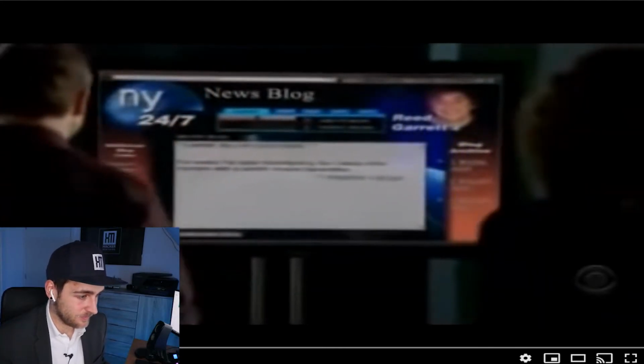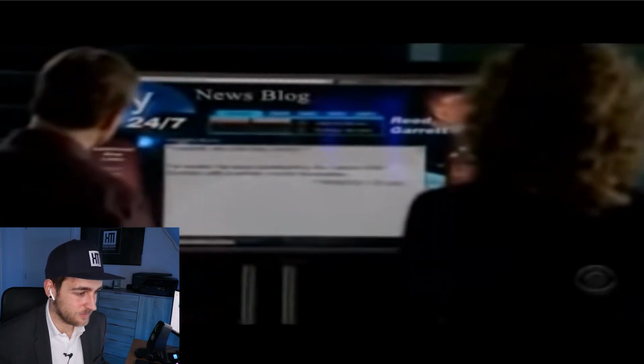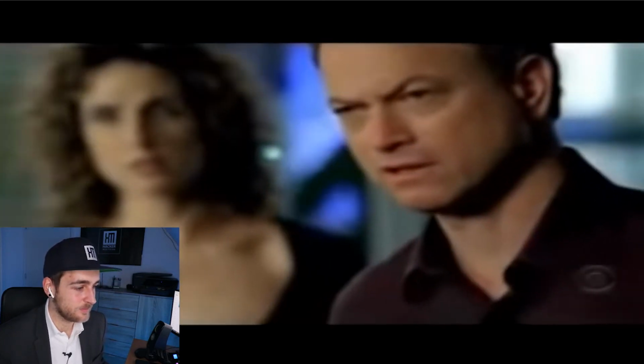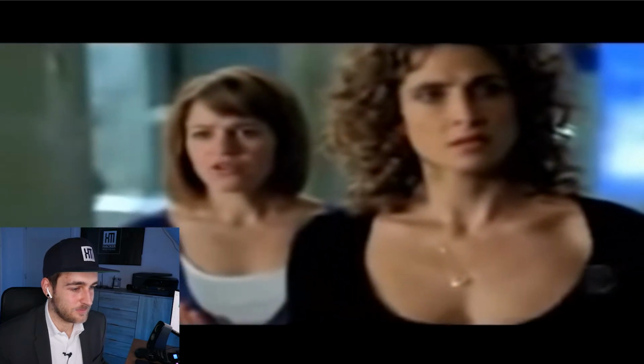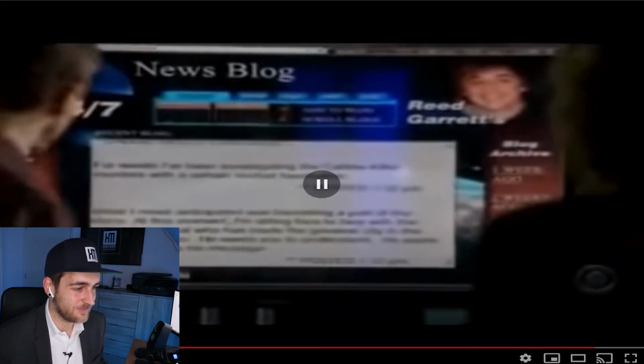For weeks I've been investigating the cabbie killer murders with a certain morbid fascination. This is in real time. I'll create a GUI interface using Visual Basic. See if I can track an IP address. What was that? I'll create a GUI interface to track the killer's IP address in Visual Basic.